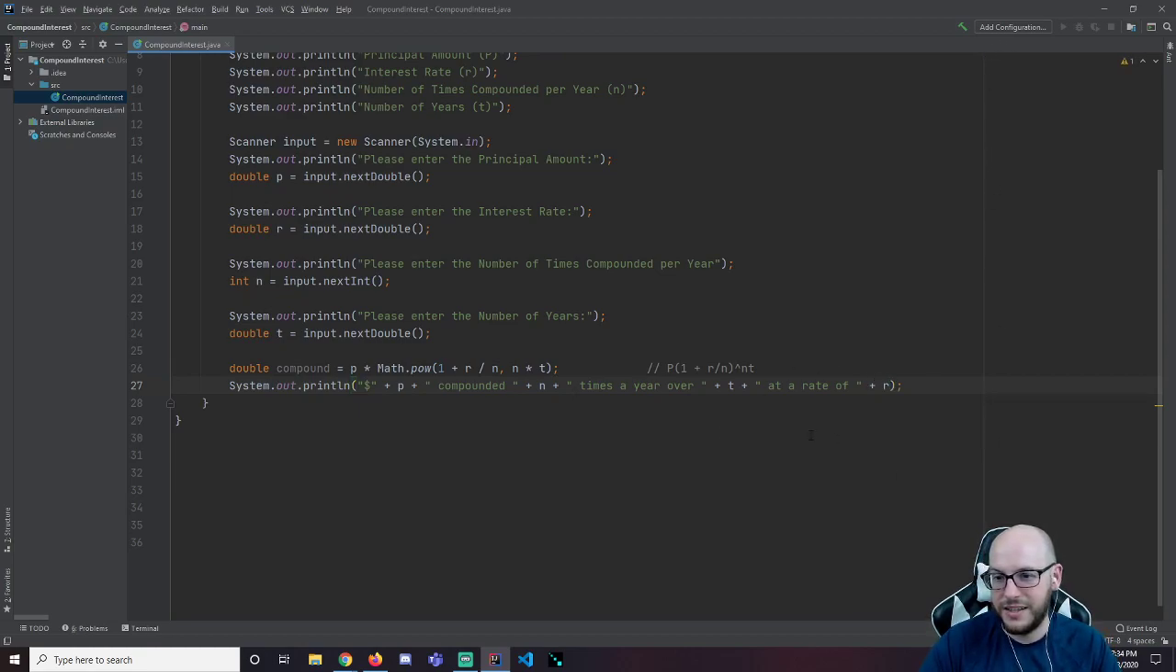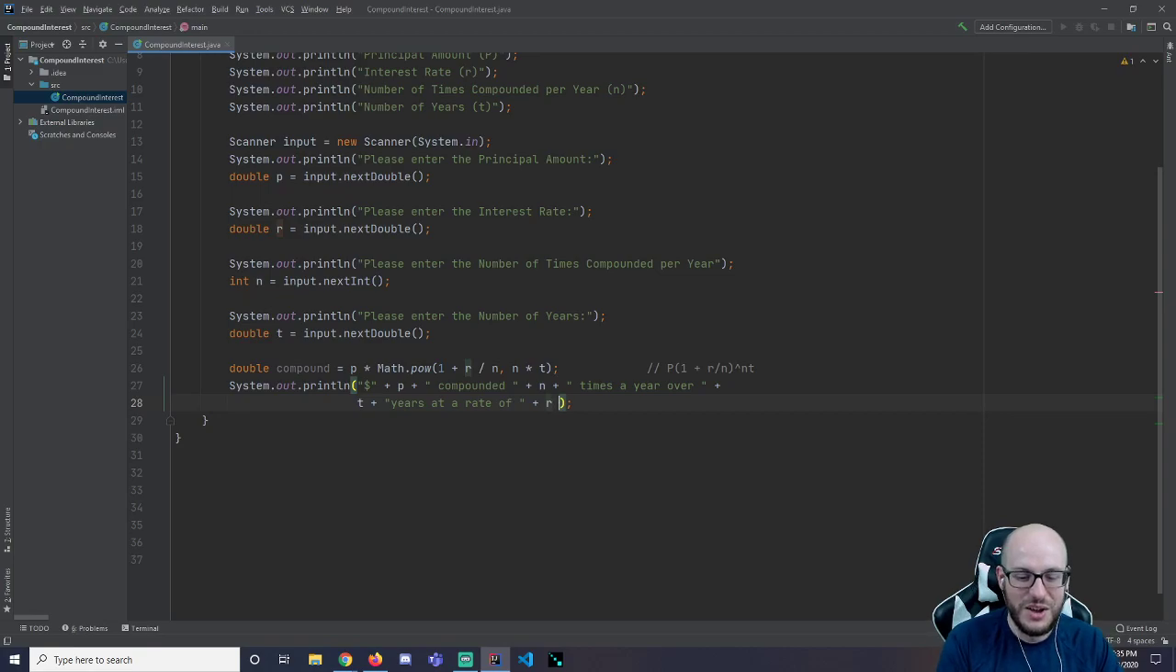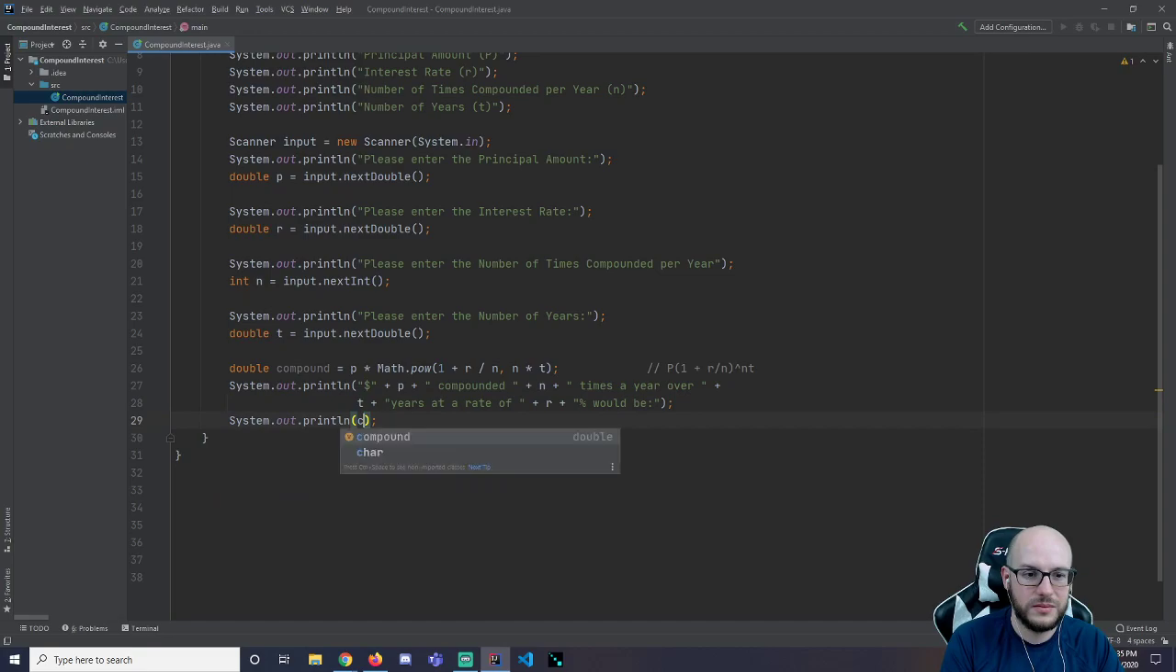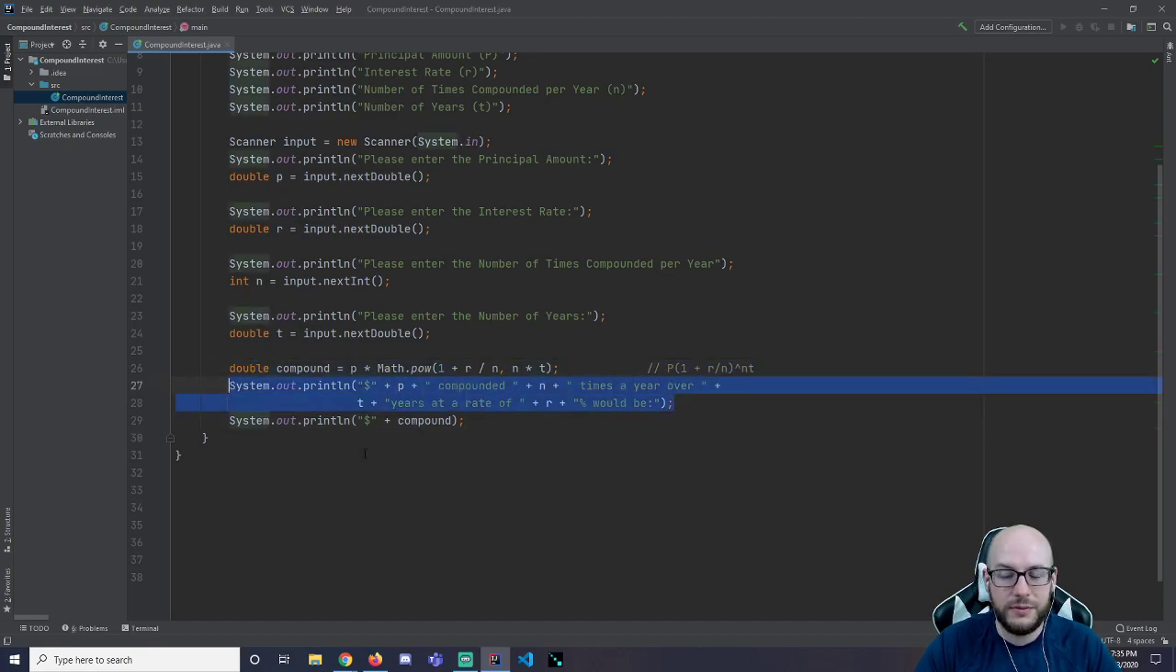Right here is our line that IntelliJ wants us to keep it in. They're suggesting we keep it in. All right, so P dollars compounded N times a year over blank years at a rate of blank percent would be, and then let's do our final amount with a dollar sign. All right, I'm going to run this, and you'll see the output, and you'll see why I'm doing all of this, and maybe that'll help this final SOP kind of make some sense.